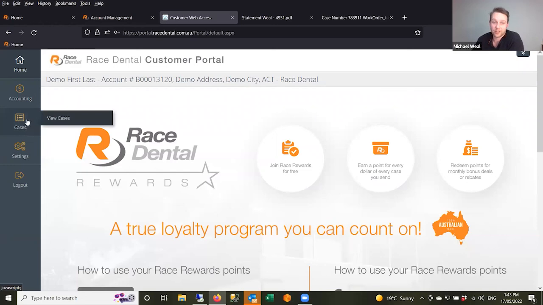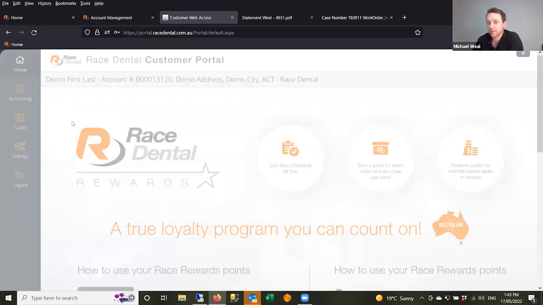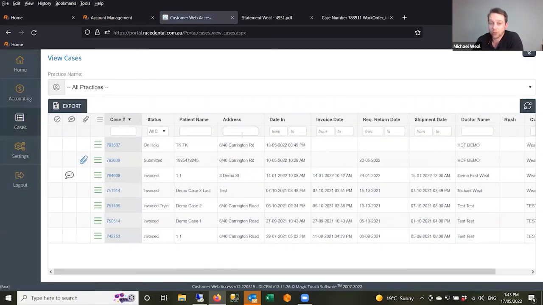But what we can do is if we go cases and view cases, we can now see all of the cases, regardless of whether it is submitted through the first doctor's account or the second doctor's account. So this is a really useful tool for practice managers who want to see multiple clinicians' cases, or even accountants who want to be able to just download invoices from here, which actually goes really well onto the next point.